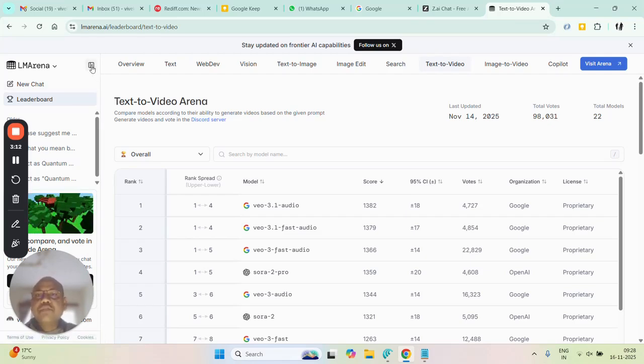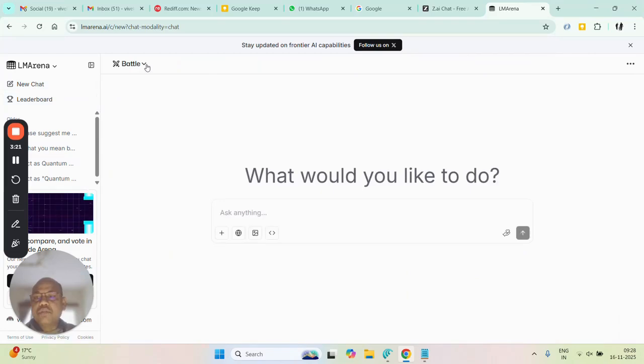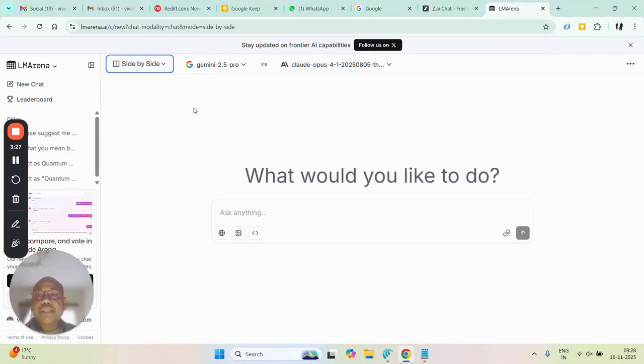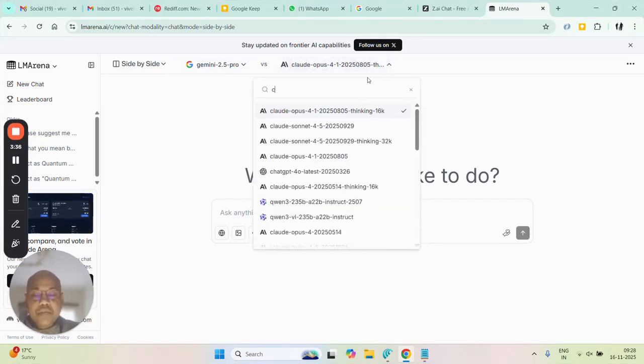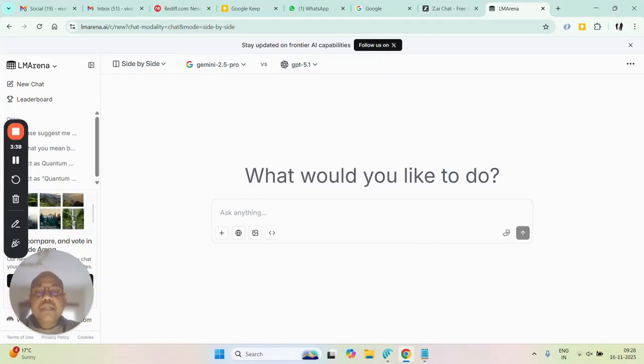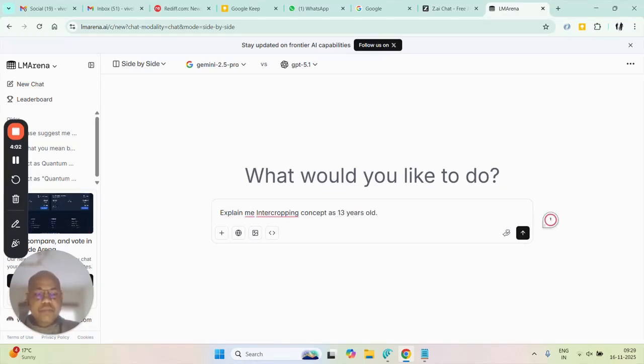Now one more thing I want to show you is that you can compare models, two models, side by side, and this is totally free. Suppose you want to compare Gemini 2.5 Pro, which is again a paid version, to ChatGPT, you can say 5.1. Now suppose you ask it to explain the intercropping concept to a 13-year-old.